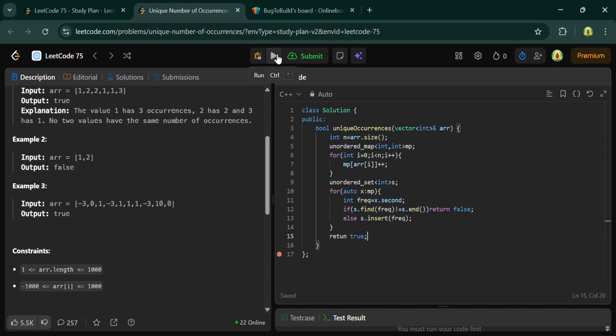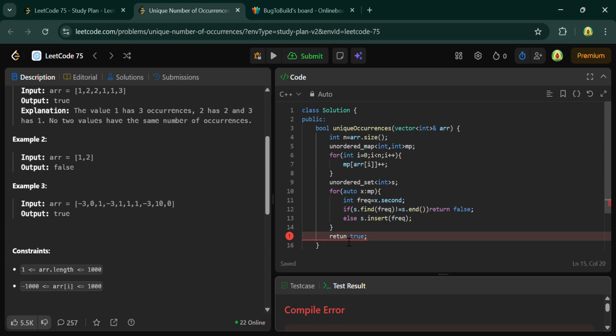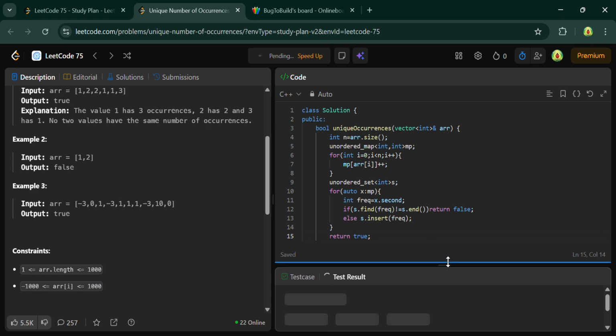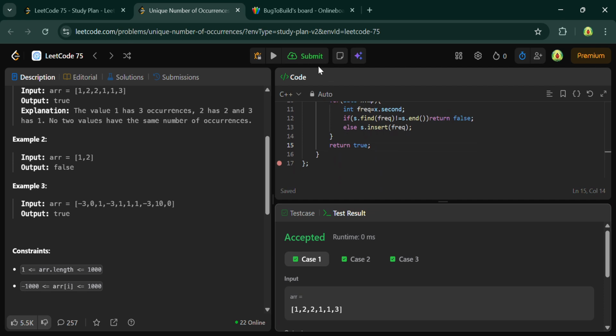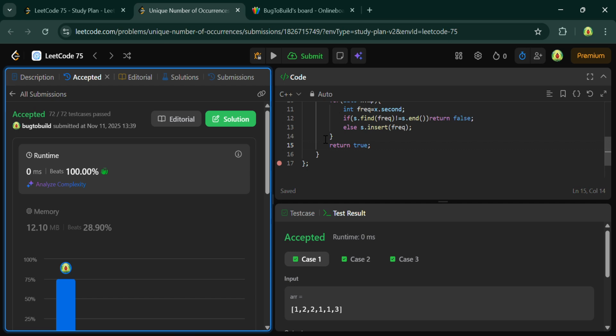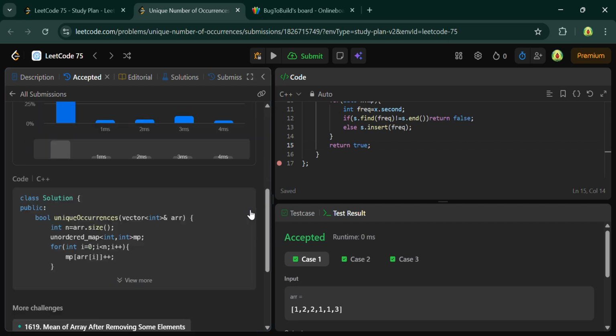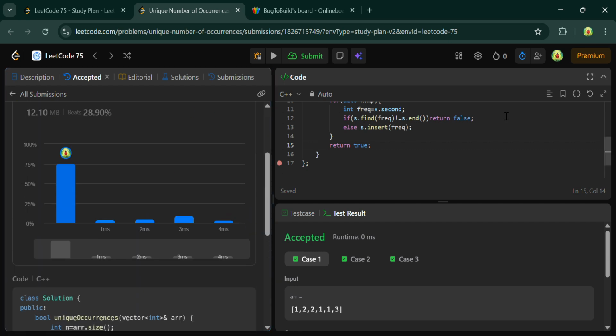So let's run this code. Oh, the spelling of return is wrong. Let's run this again. Yeah, this code works fine. Let's submit this code. Yeah, this has been accepted. Thanks for watching.